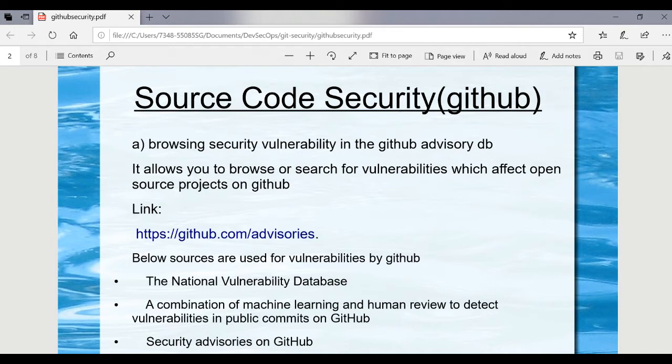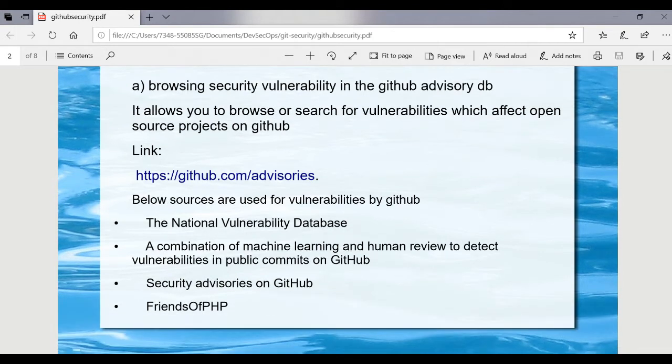Now, how does GitHub update its advisory DB or its security? It basically follows the below 4 points. It updates from the National Vulnerability Database. It updates from a combination of machine learning and human review to detect the vulnerabilities in public commits of GitHub, security advisories on GitHub, and from friends of PHP.